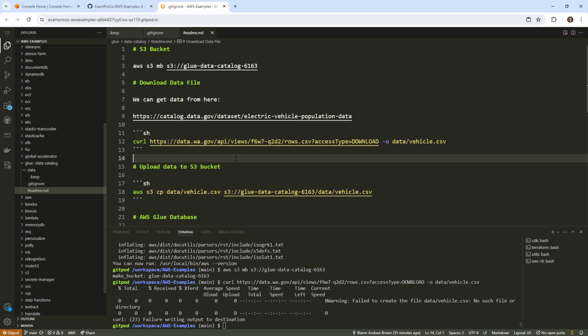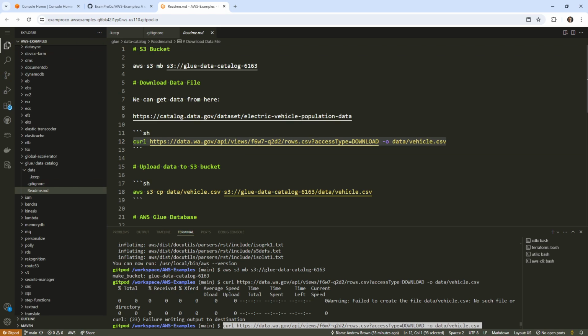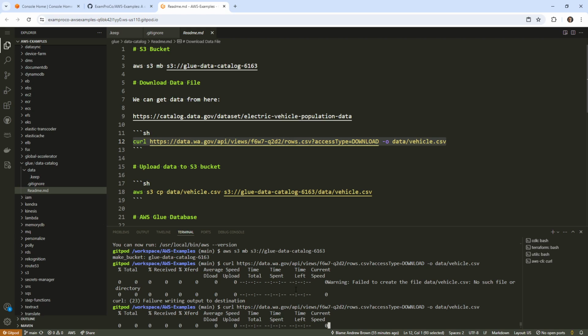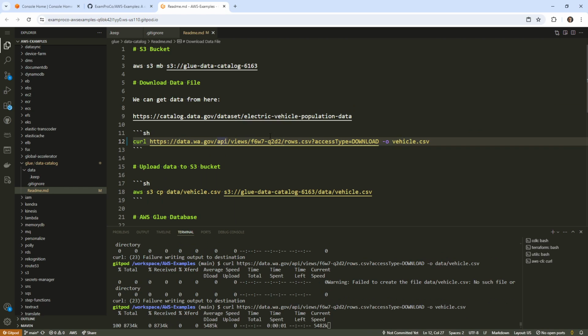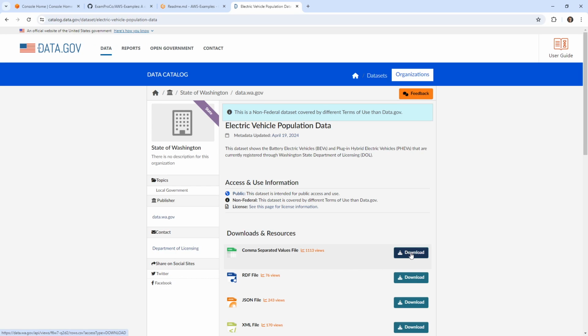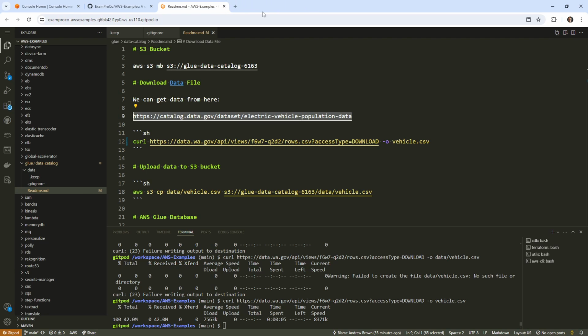I'm going to go back over to here, and we'll try to download this again. Failed to output to the destination, which is fair enough. Still not working correctly. What I can do is just change this to vehicle, and I know this will work. If you're wondering how I got this link, I just went here, hovered over here, and copied the link there. That's how I got that link in here.